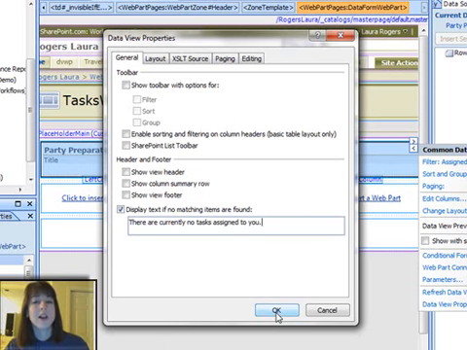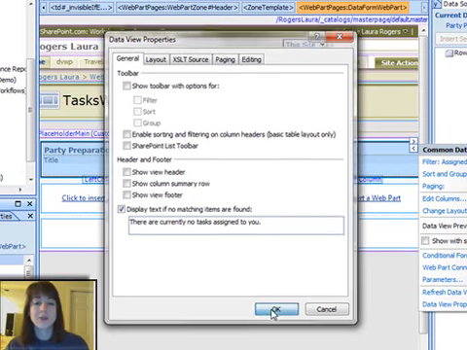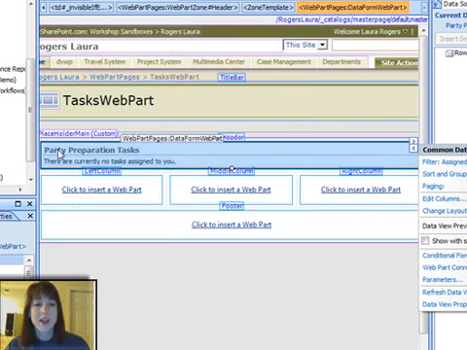Just a little tidbit, whenever you get upgraded to SharePoint 2010, you'll be able to not only customize the message here, but you'll be able to customize what the page looks like. You can put images in there, you can format the text and things like that. So just something to look forward to. So now I have this custom message shown.